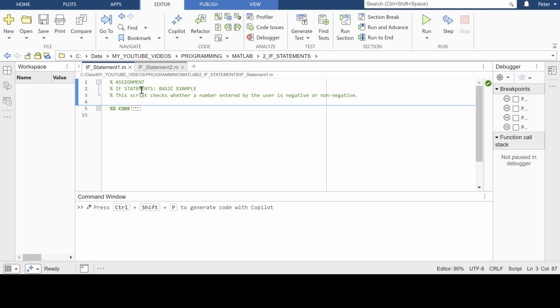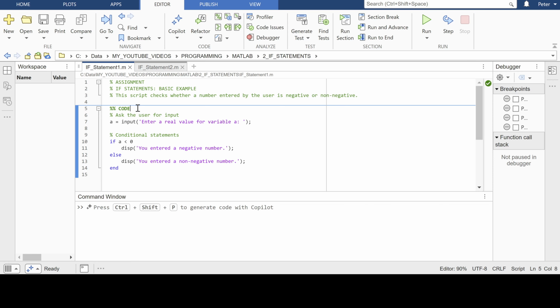All right, let's begin with our first example, checking if a number is negative or non-negative. Let's go through it line by line. The first line is a comment. In MATLAB, comments begin with a percent symbol. Comments help describe what the code does, but they don't affect how the program runs.